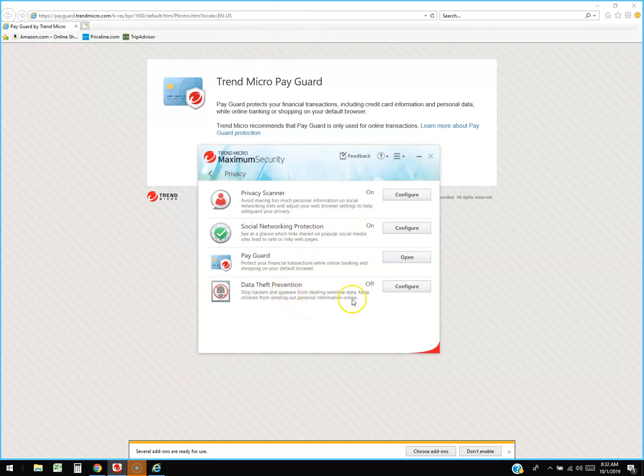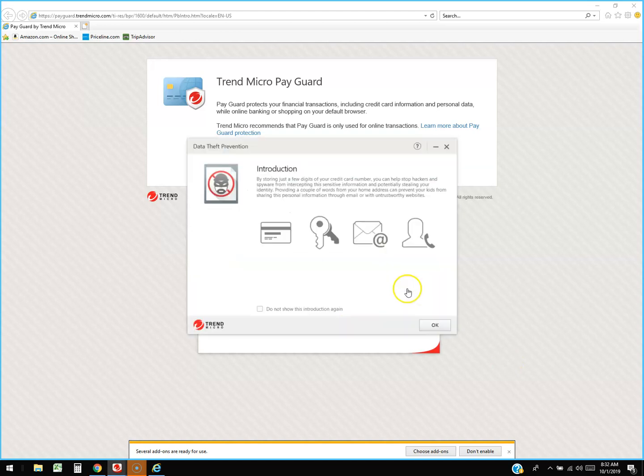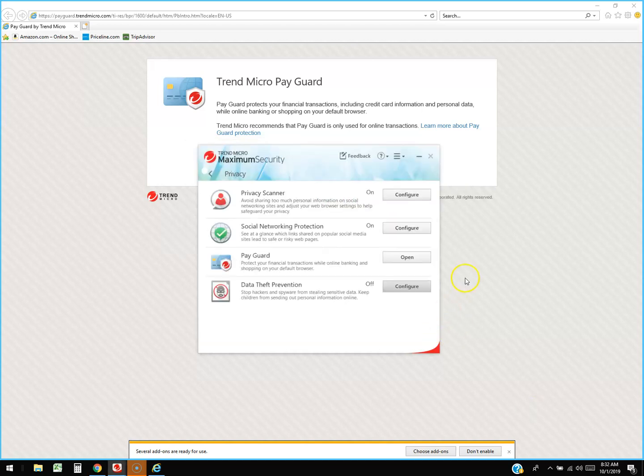Also, data theft protection, it's off right now. Let's go ahead and configure and turn it on. That stops hackers and spyware from stealing sensitive data. Let's hit configure here and turn it on. So every time you go to configure, it'll give you a little introduction. By storing just a few digits of your credit card number, you can help stop hackers and spyware from intercepting the sensitive information. Okay, I'm going to click OK.